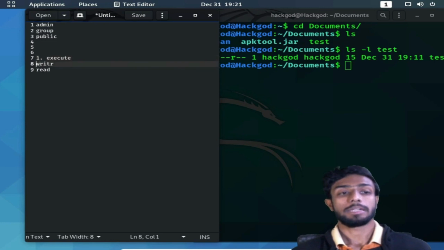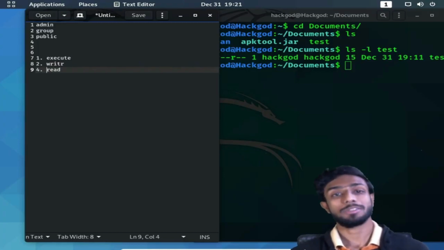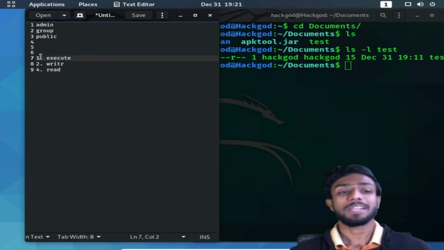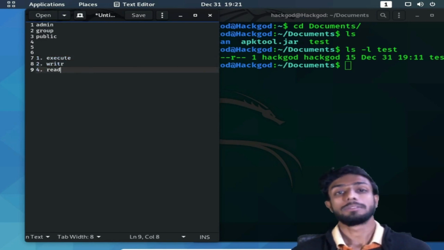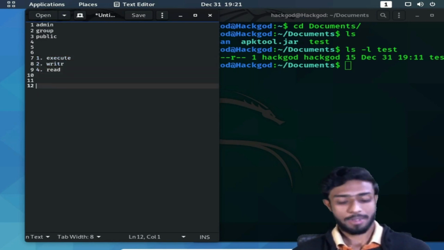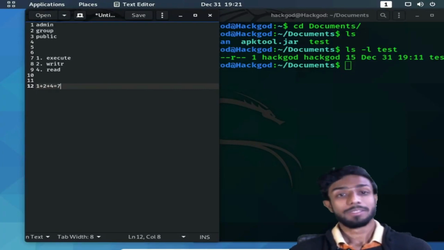Then the write permission number is 2, and read is denoted as 4. Now don't ask me why 3 is not there. I don't know. Anyway, this is how the permission is divided: 1, 2, and 4. Now the interesting fact is that 1 plus 2 plus 4 equals 7. So yeah, 7 means that you have the full permission.